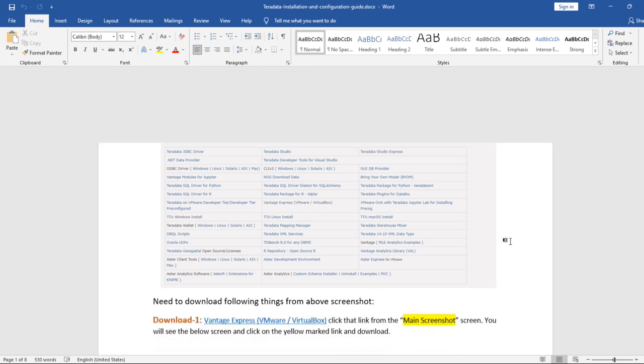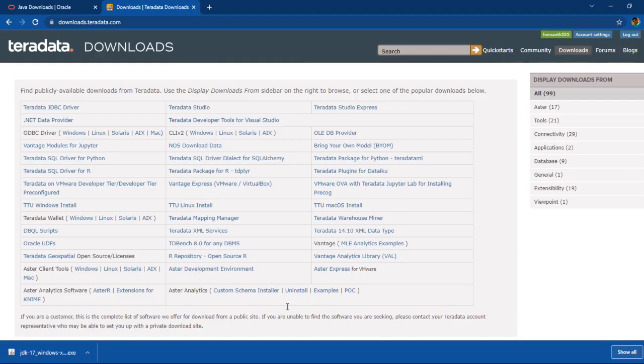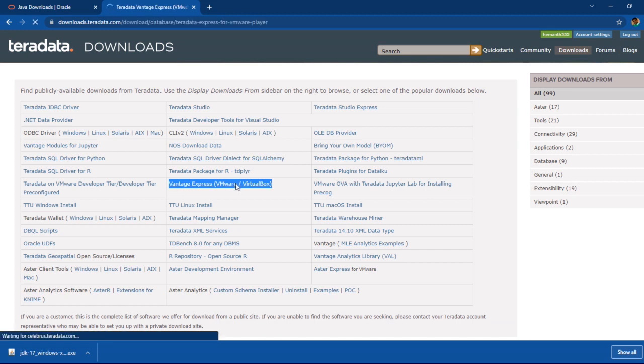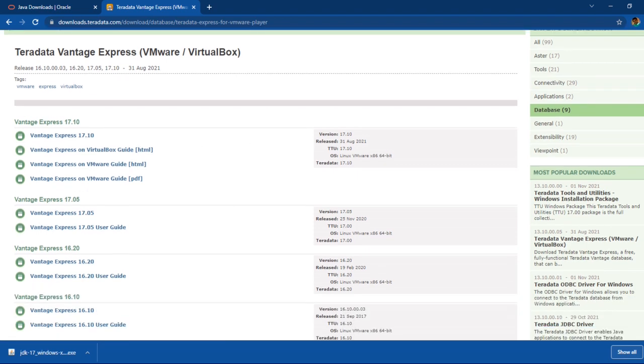So first download is Vantage Express, VMware and VirtualBox. Let's see where it is in the downloads. So here you can see Vantage Express, VMware and VirtualBox. When I click on it, it will start downloading that. Oh no, here it will go here. Oh, okay, we have to pick the right option.